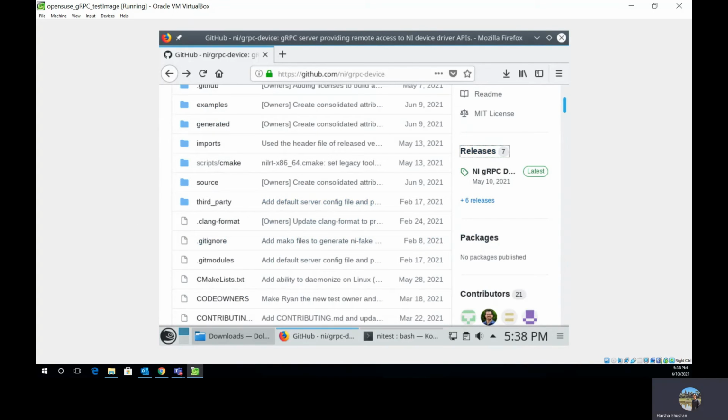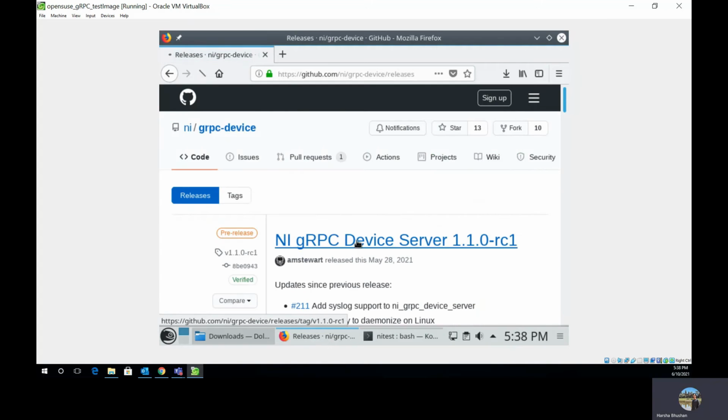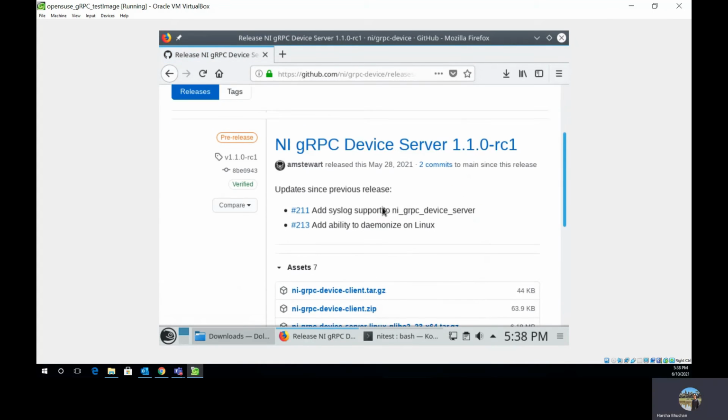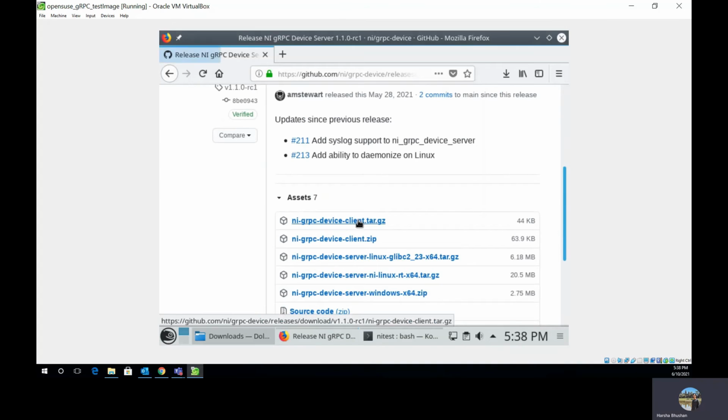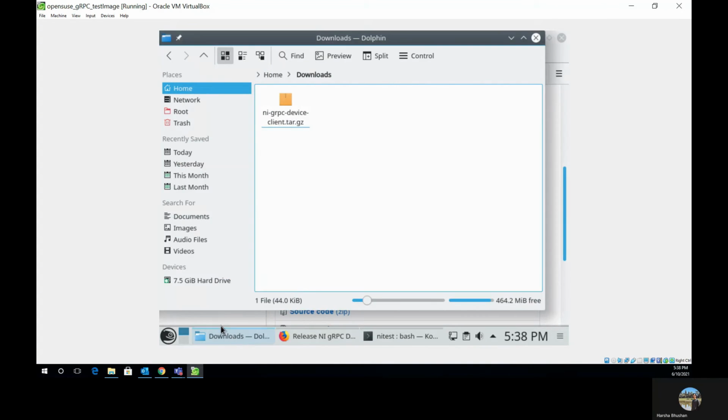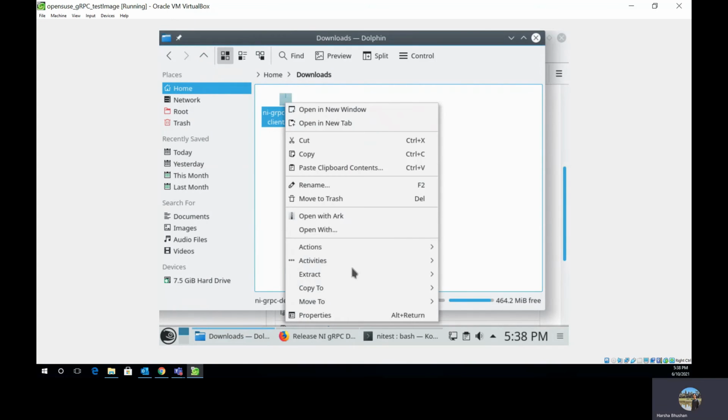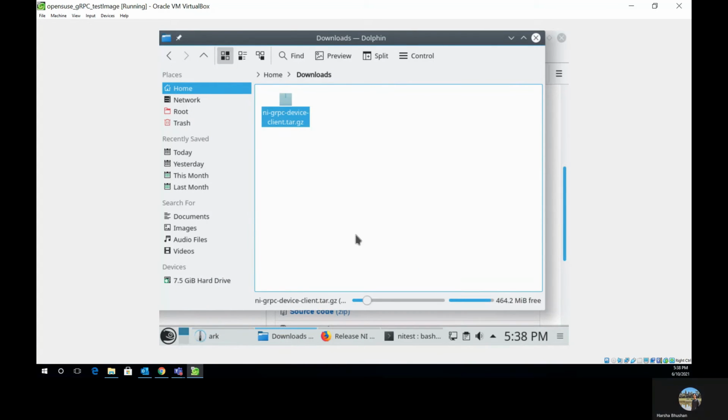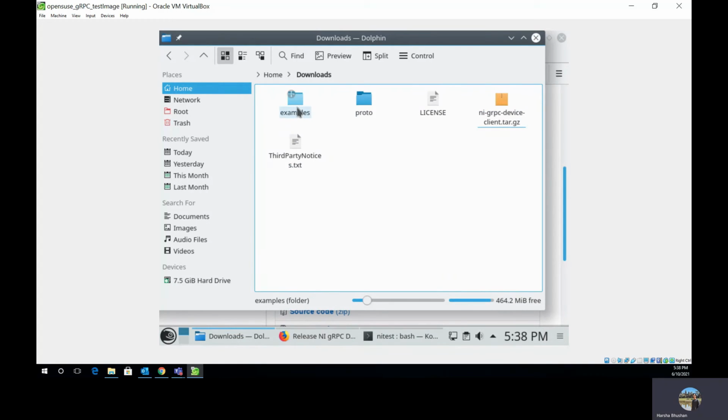Next, you need to download proto files and examples from our repository. You need to click on Releases, click on the latest release, scroll down and click on the client zip file in order to download it. And then you can extract it. So you can see two directories named examples and proto.